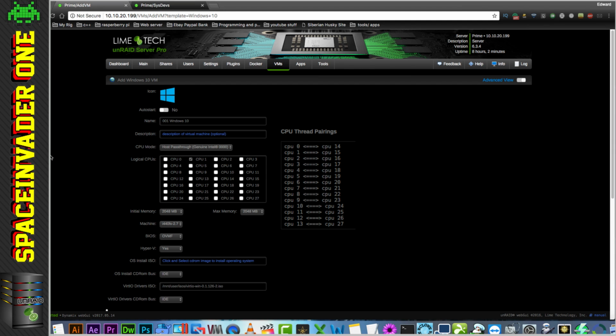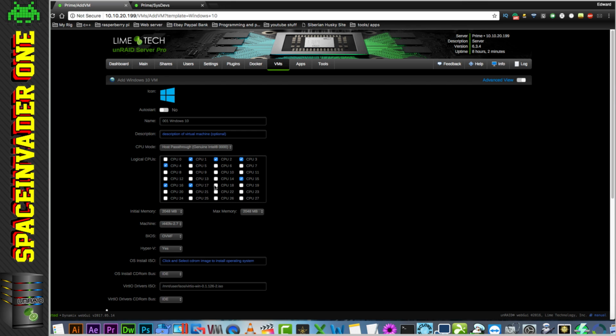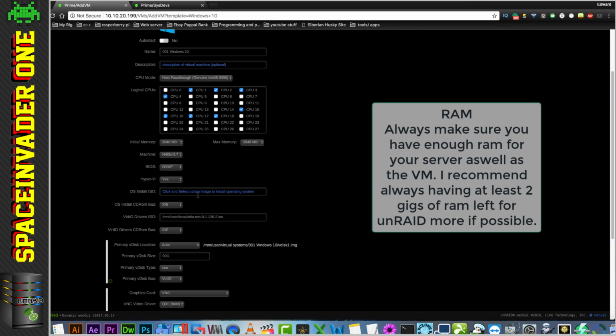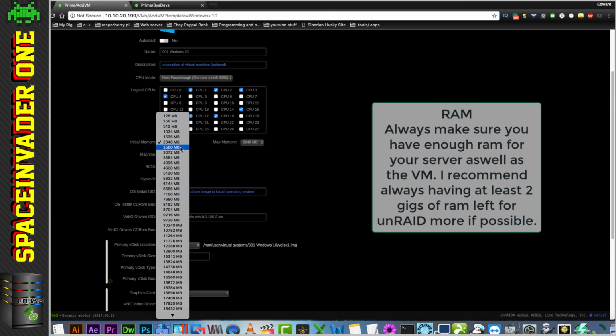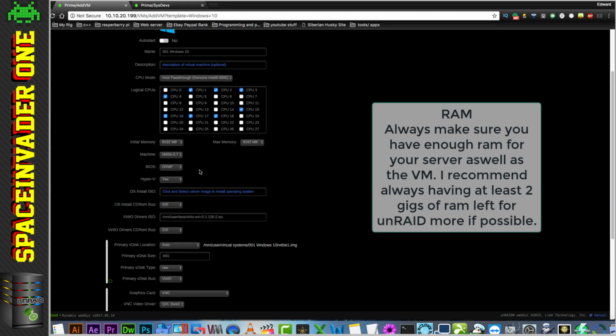Right, so I'm going to use 4 cores with this VM, so that means 8 threads. I've just got to avoid using CPU 0 and 14, so I'm going to use 1 and 15, 2 and 16, 3 and 17 and 4 and 18, as these are paired hyperthread cores. And RAM, the same again, allocate as much as you need. I always recommend leaving at least 2 gigs of RAM available for unRAID, more if possible. Don't go over provisioning RAM, there's no point giving a Windows gaming VM something like 32 gigs of RAM, you're never going to need it.